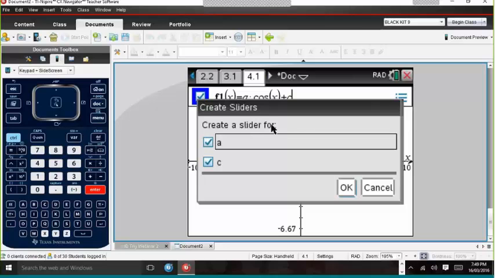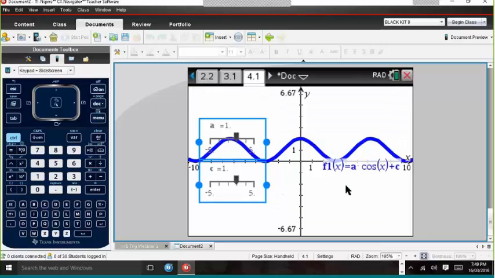It's asking us, do we want to create a slider for A and for C? And so I'm thinking, yeah, I think I do. So we'll press OK. And the default setting is that you get it with a slider bar, and these two seem to be sort of joined together. But what we can do is go inside the environment of the slider, change the settings, and move the sliders around.